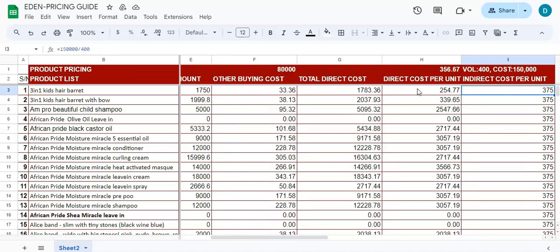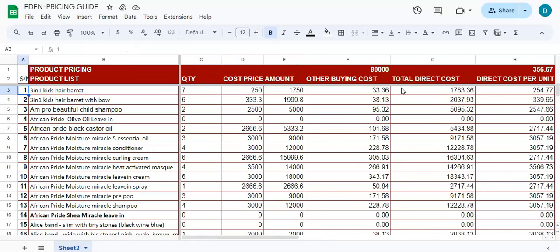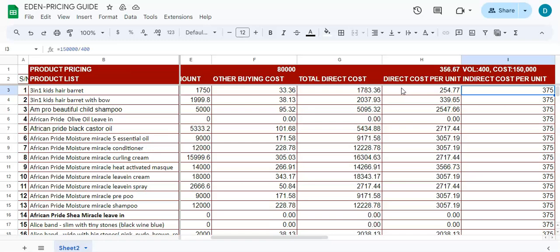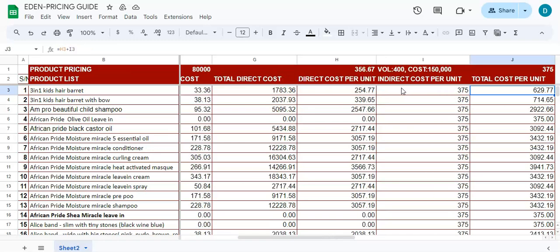Then the system will give you the cost per unit. Remember, the system will give you the total cost of this item, then you get the cost per unit. Now look at this. You bought this item at 250, but adding your logistics it is now 254.77. Then you see this is for your expenses like rent, salary, and so on.